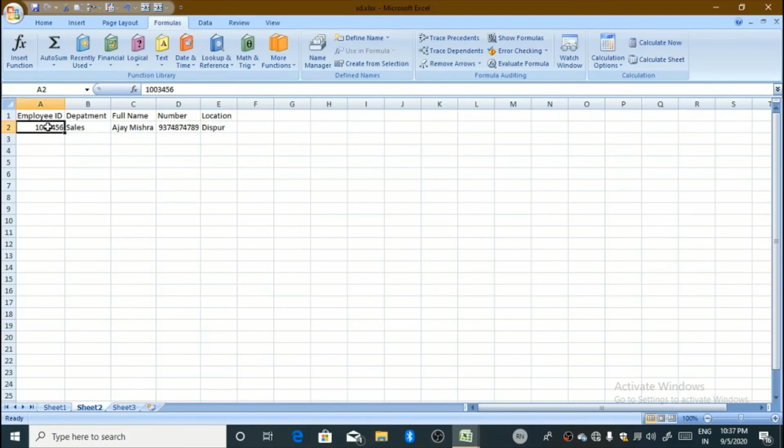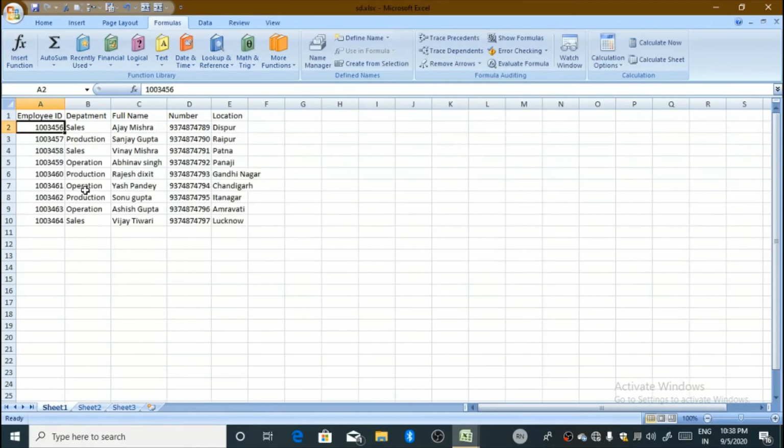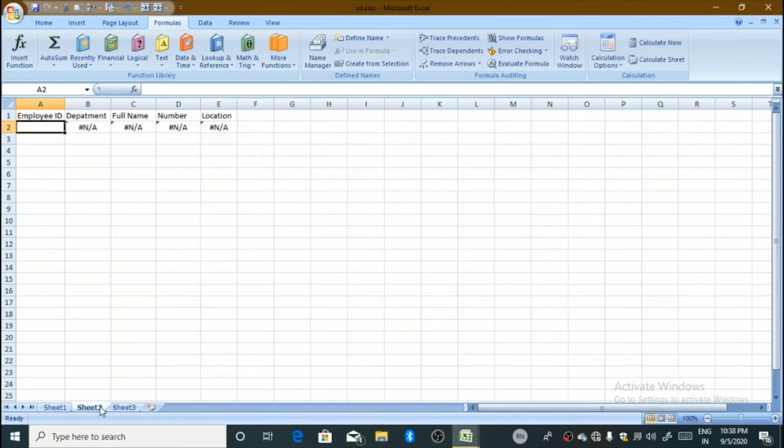Okay, let's check it. Write an ID, which I can write, this ID, the 10th ID, 1003464. You see that whole information is there. Same.